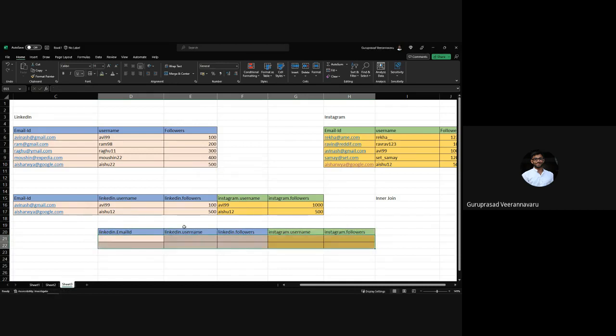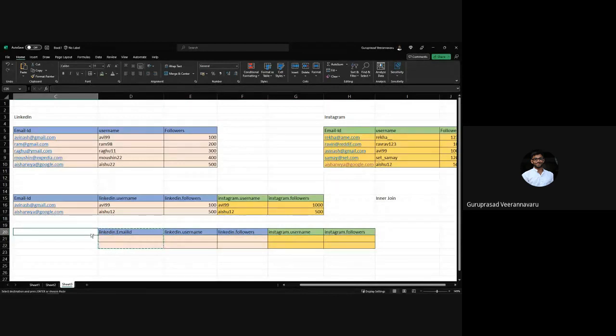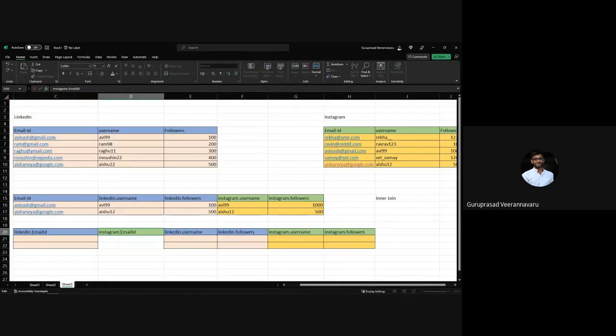We also want to add Instagram.email ID in the middle, right? So we have to come here. We have to take this off. We have to put this here. And then here, what do we add? Instagram.email ID. Email ID is added.